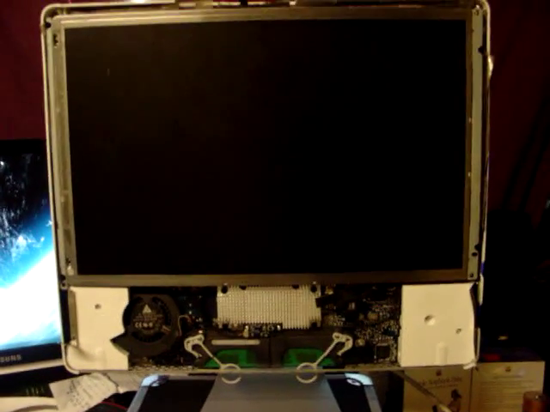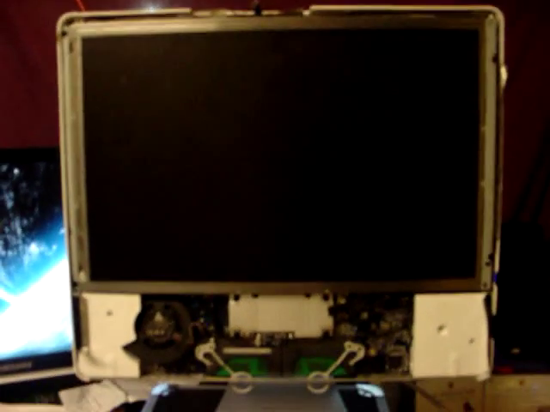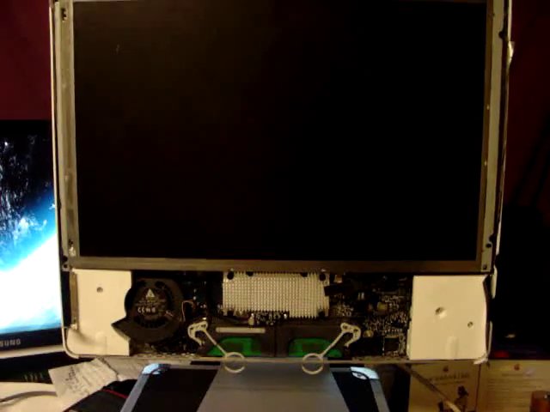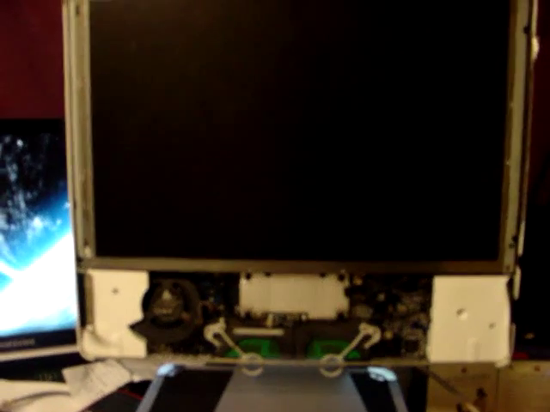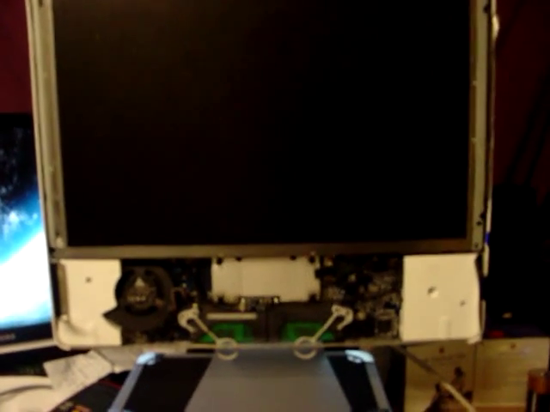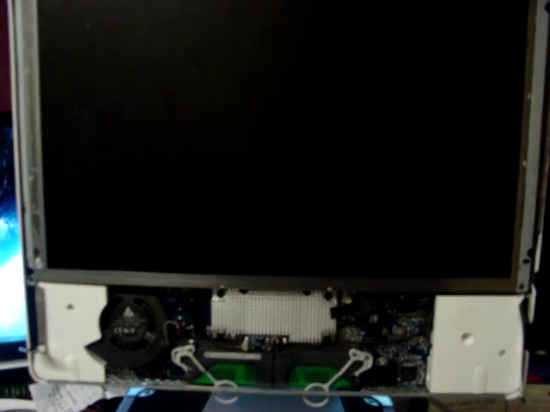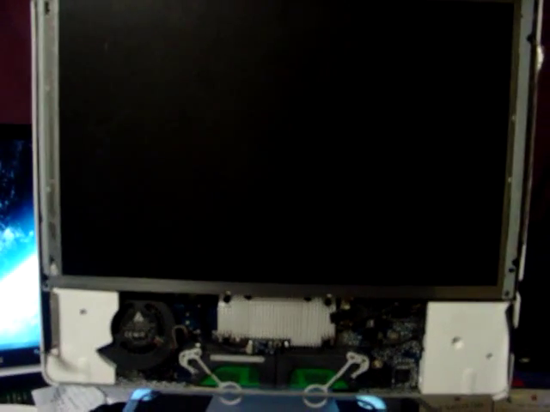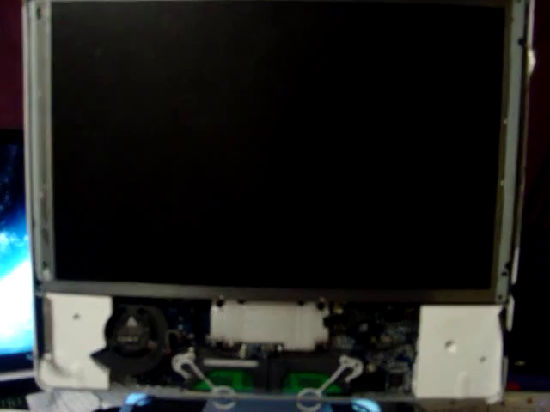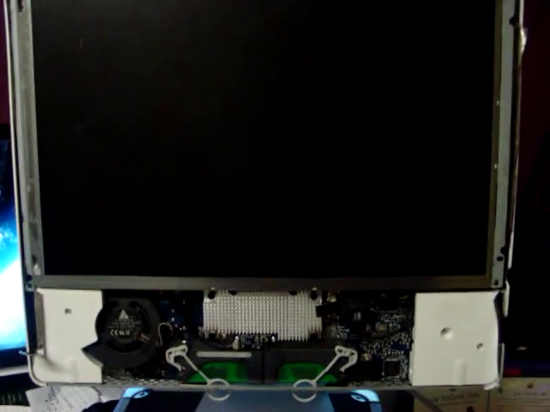This is an iMac G5 iSight model. 1.9 gigahertz clock speed. It has a 256 stick of DDR2, and it's got 512 megabytes on board. So that's 768. Well, I picked this up real cheap on eBay for about $65 plus shipping.